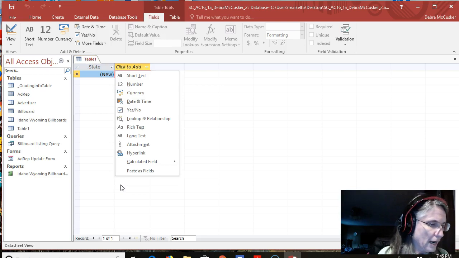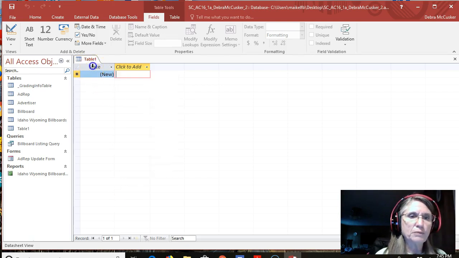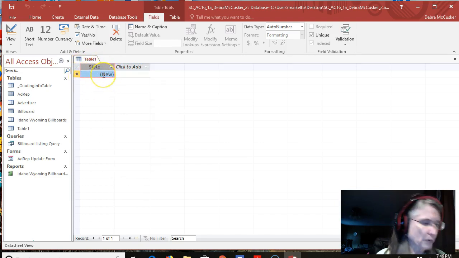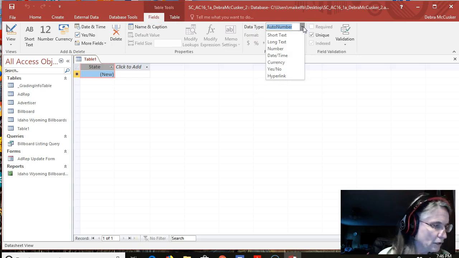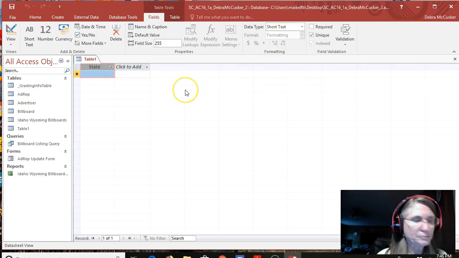Okay. And we want to change the data type of this field. So I'm going to make sure that I click and the pink box is around State. And then I'm going to look up in the ribbon, make sure that I'm looking at the Field tab, and change the data type to short text. Now, the second thing I want to do is look for field size and change that to 2. Step 1B asks us to change that field size to 2.